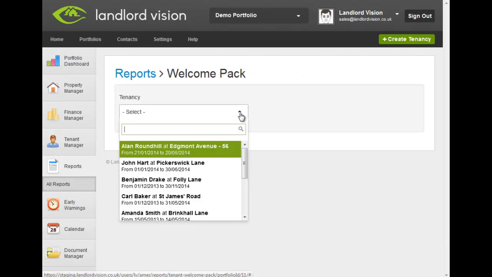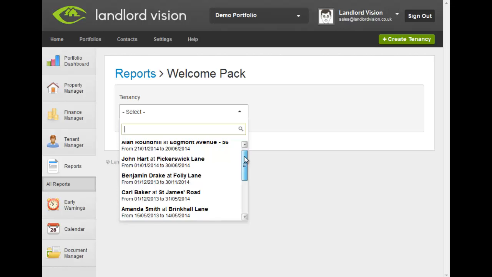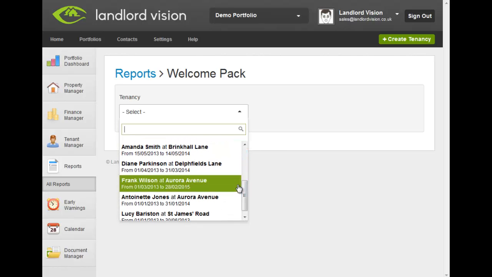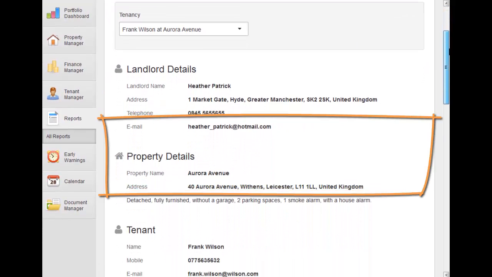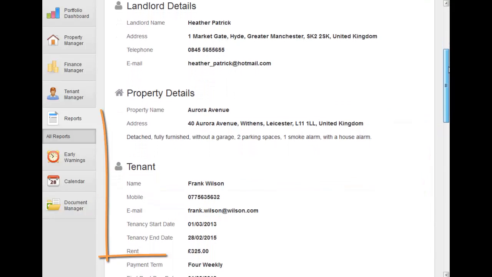First, choose the tenancy that you would like to generate the Tenant Welcome Pack for. Here you can see the landlord details, property details, and the tenant information.